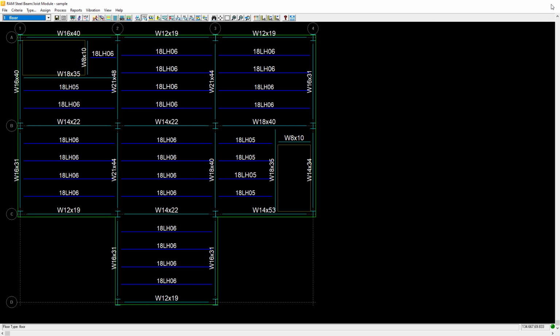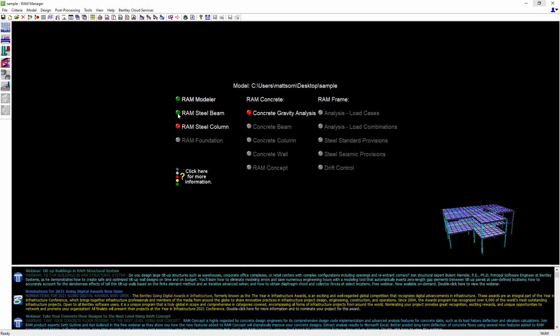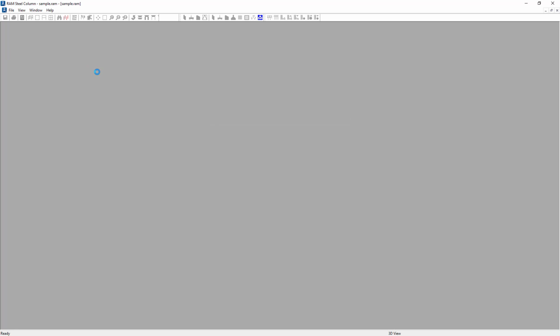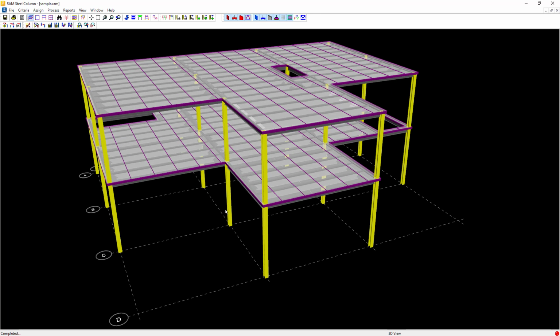So what I can do now is I can close that, and you'll see this red dot turns to green. We can just keep working our way down. So I'm going to come to the column side here, and under the columns, you can see right off the bat that they're yellow.